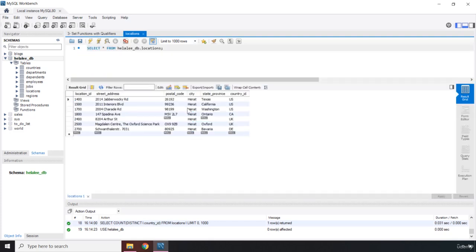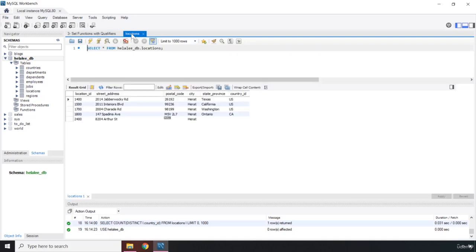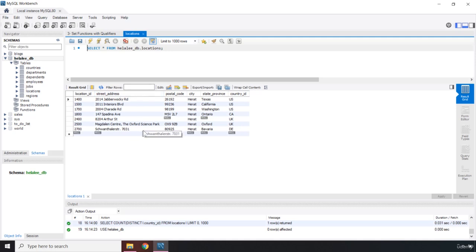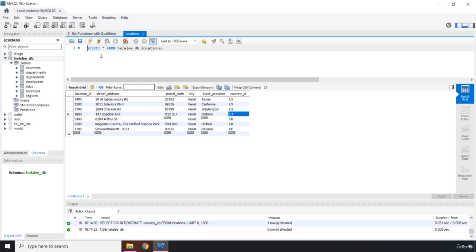So here we have this locations table. I just changed the table, and you can see in the country ID column, we have repetitive values. We have redundant values. So what I would like to do is find out how many rows there are with unique values. If you count them by hand, I know there aren't a ton of them. So we have US, that is one, Canada, that is two, UK, that's three, and DE, that is four. So we have to end up with 4 unique values for country ID.